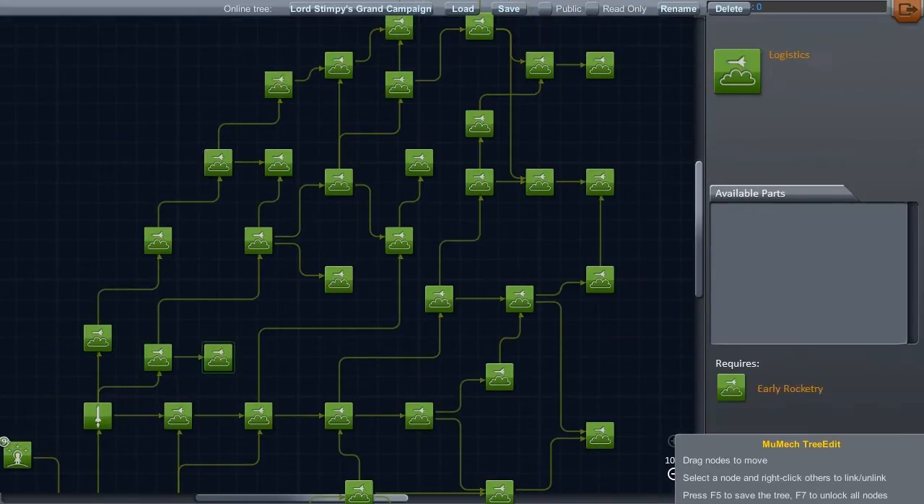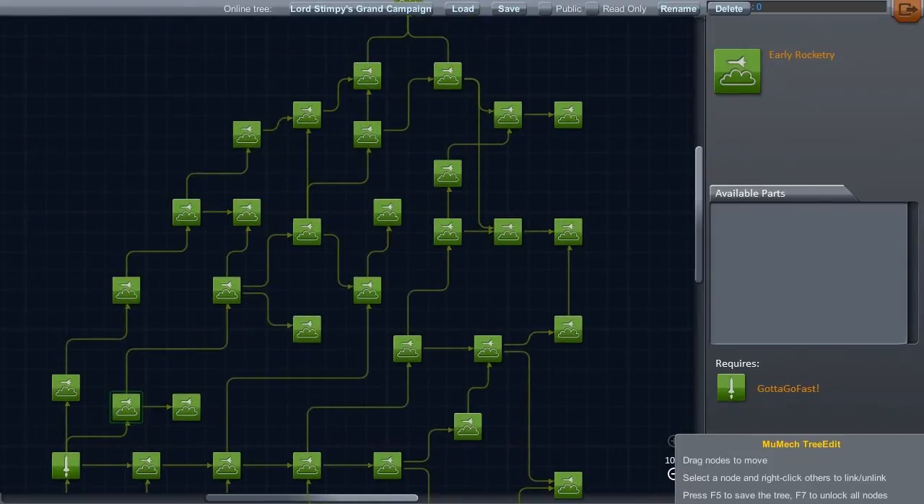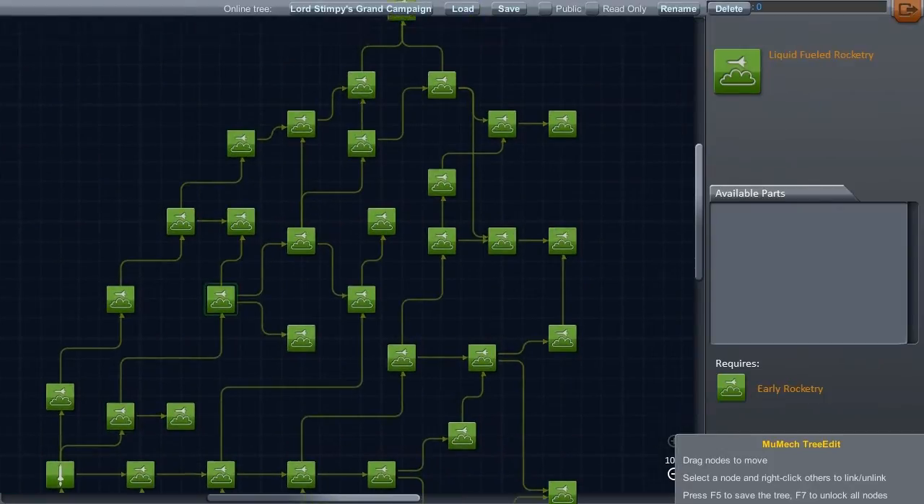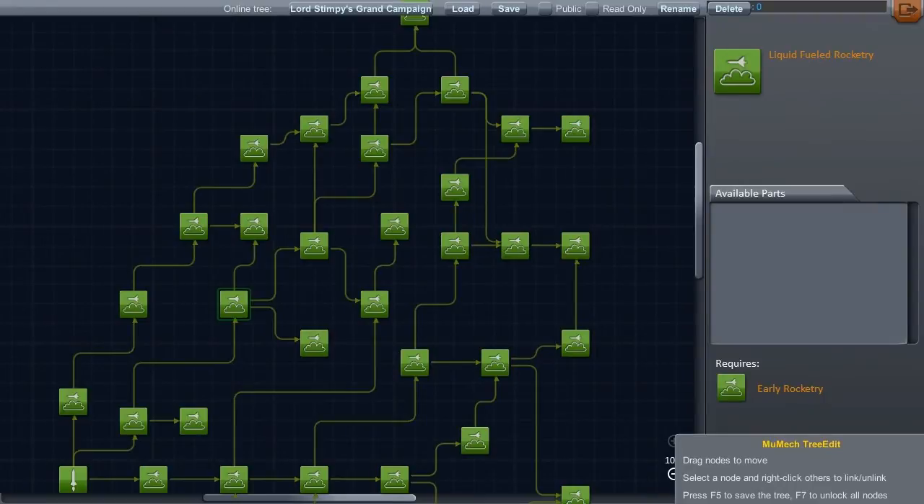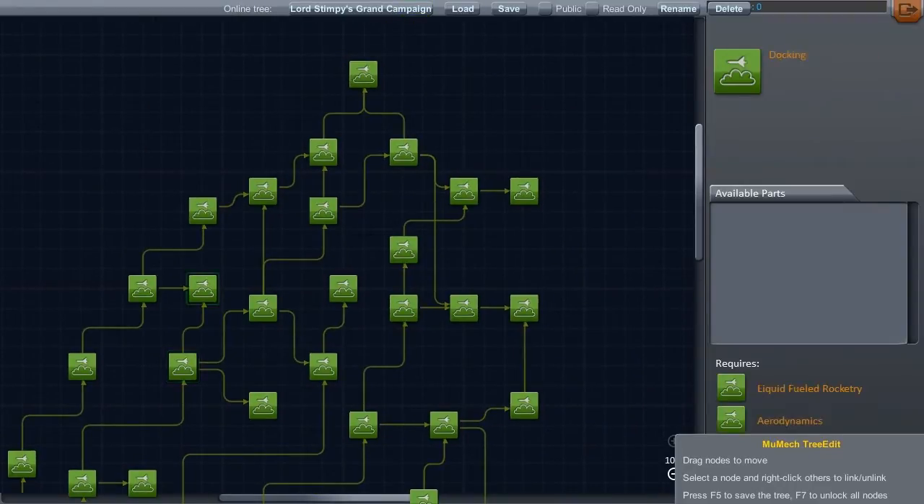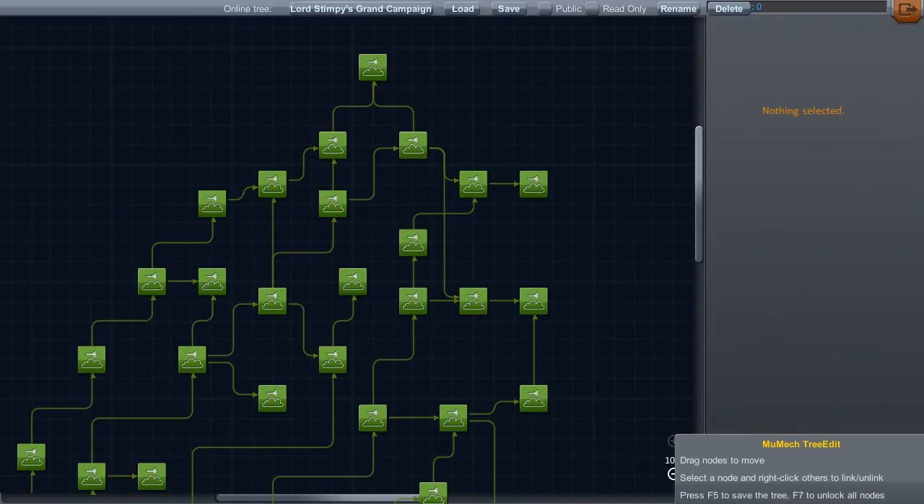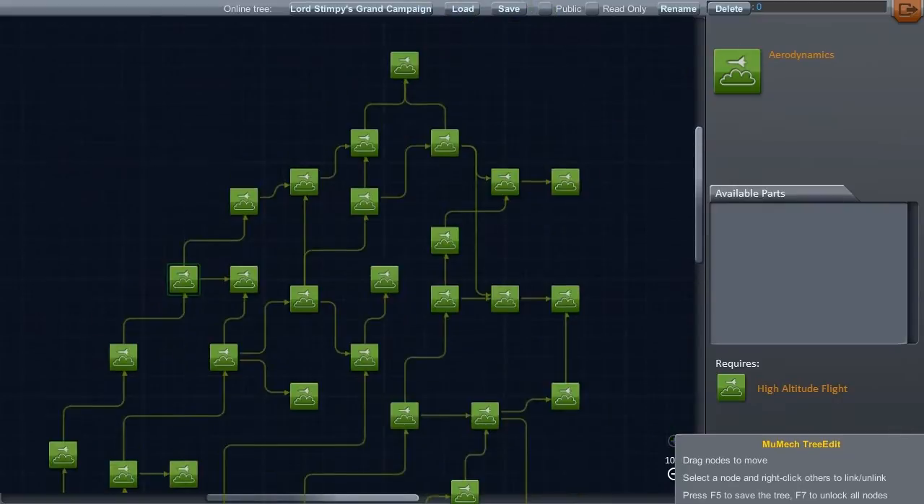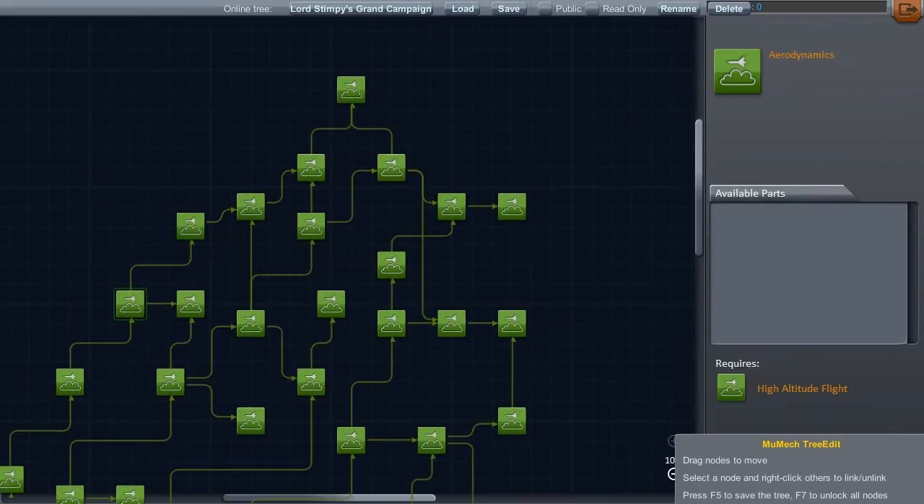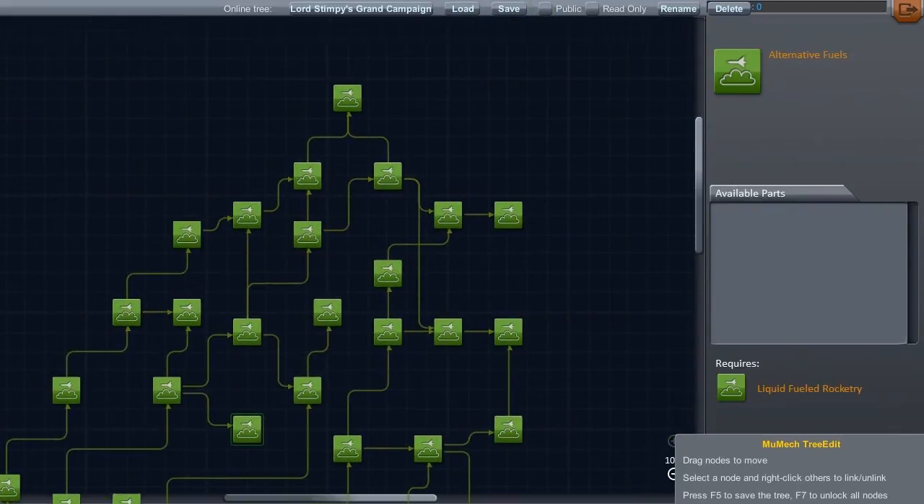Rocketry is pretty standard. It's early rocketry, and you've got liquid-fueled rocketry, which is where you get your first liquid engines. There's a merger there, which is docking. This is like an either or. You don't need both to unlock it, so you could go straight up the planes route and everything, so it's just interesting. Over here, alternative fuels.